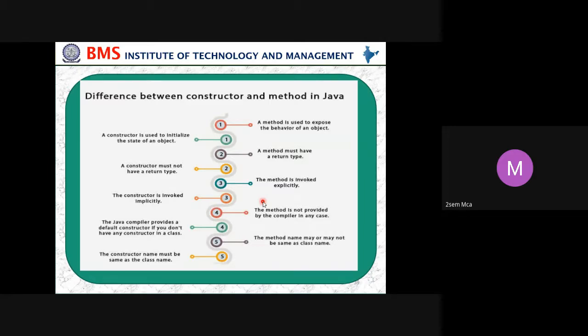A constructor is invoked implicitly. The method is invoked explicitly. The Java compiler provides a default constructor if you don't have any constructor in the class. The method is not provided by the compiler in any case. The constructor name must be the same as the class name. The method name may or may not be the same as the class. So this is the difference between the constructor and the method.